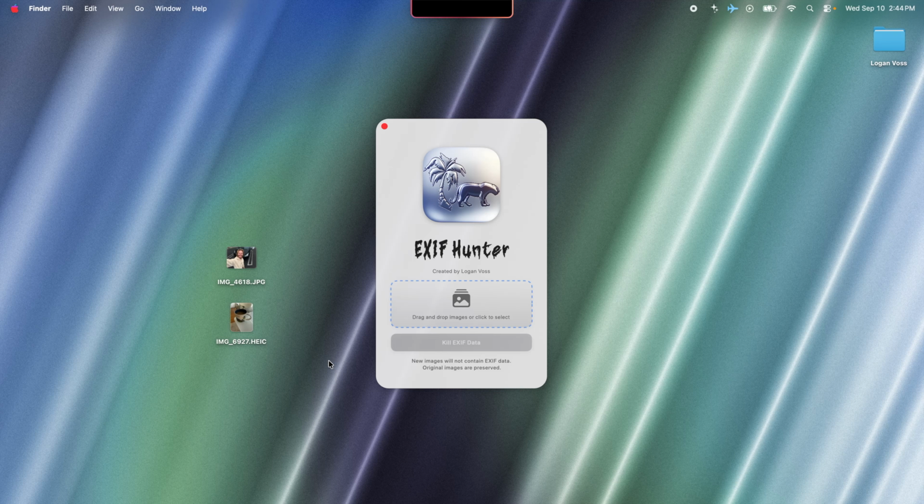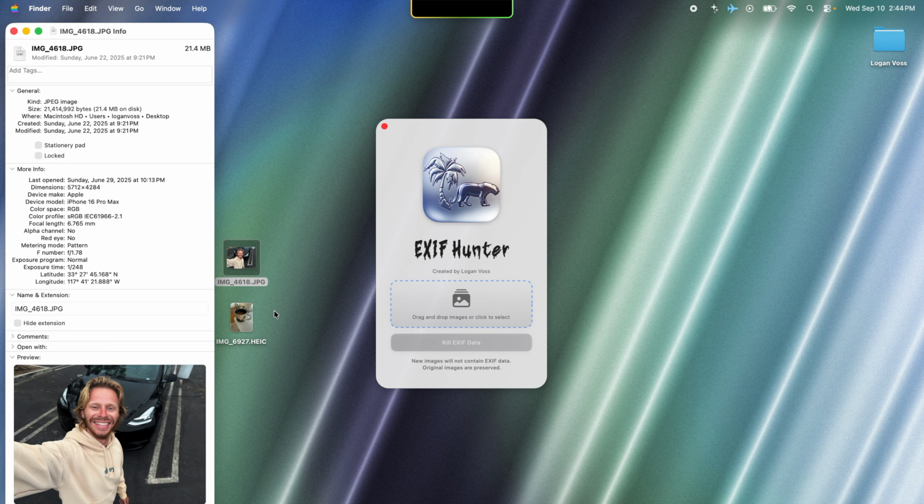It's Logan here, and today I'm going to show you how to remove EXIF data from JPEGs and HEIC on a Mac. So it's a pretty simple process. If you're not sure what EXIF data is, basically it's going to be the location data that's attached to your image. As you can see here, I pulled up the information for this image, and in this more info section you have the latitude and the longitude attached to the image, exactly where it was taken.